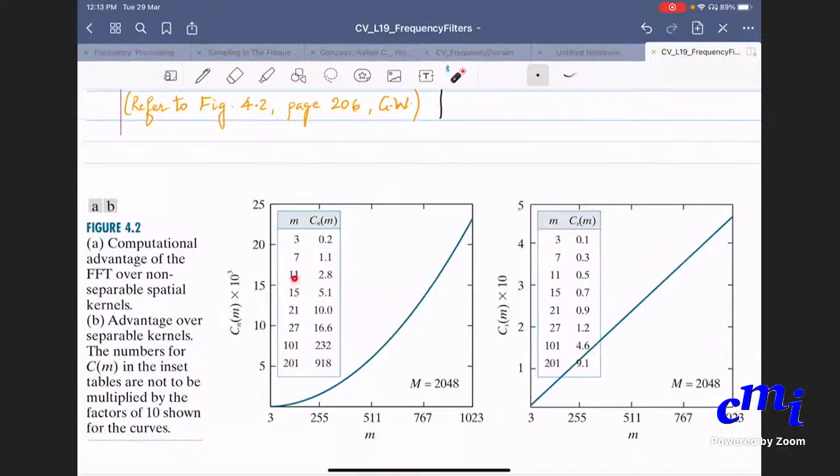But if you go to a kernel size 11, immediately you can see that the computational advantage is to the order of 2, which means you might require twice as many operations in the spatial domain than in the frequency domain. And this number increases pretty fast with the increase in the kernel size.